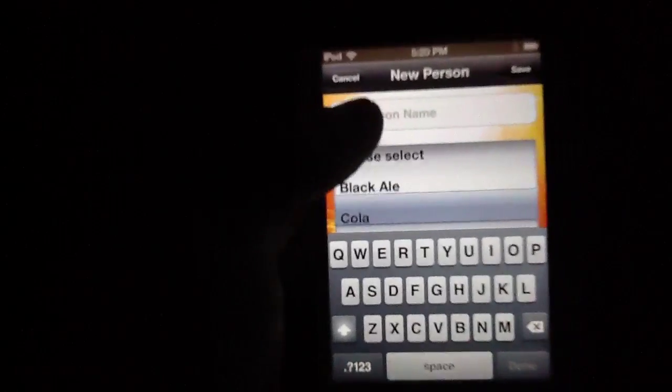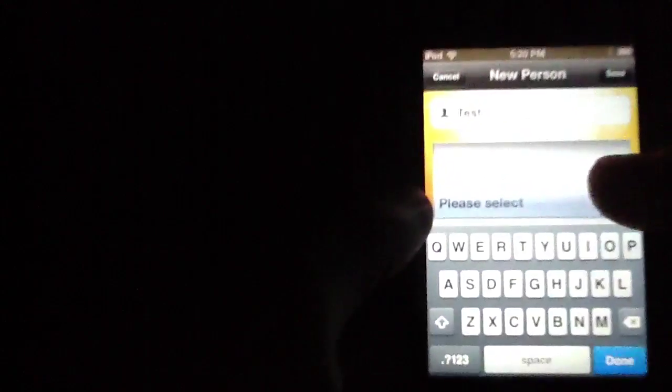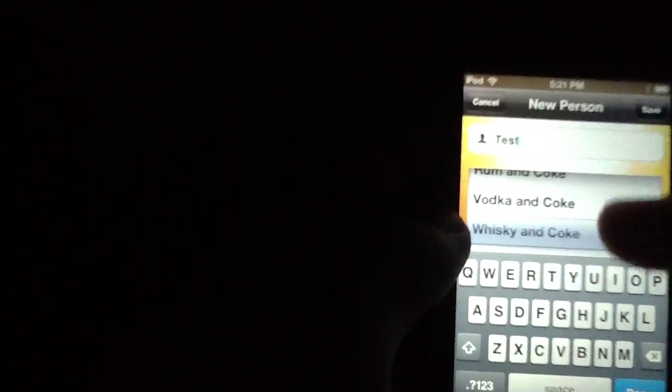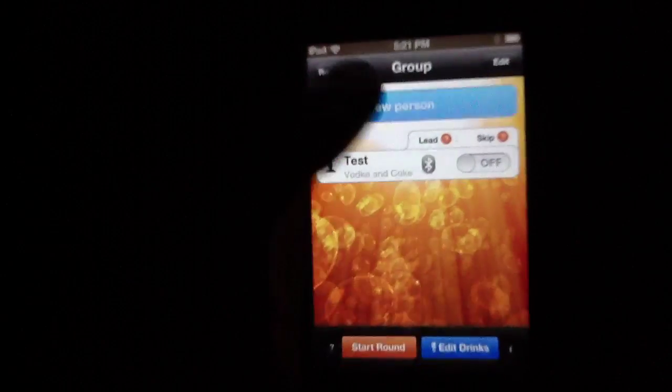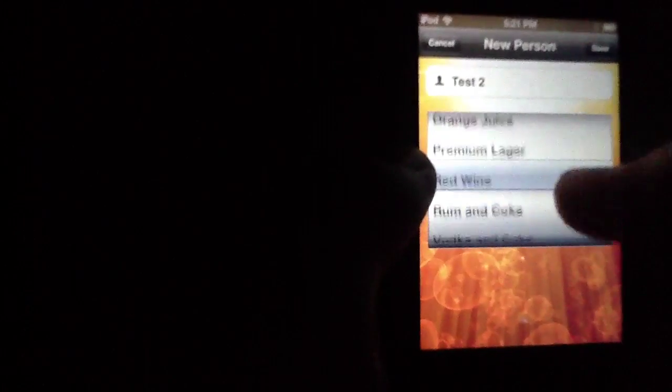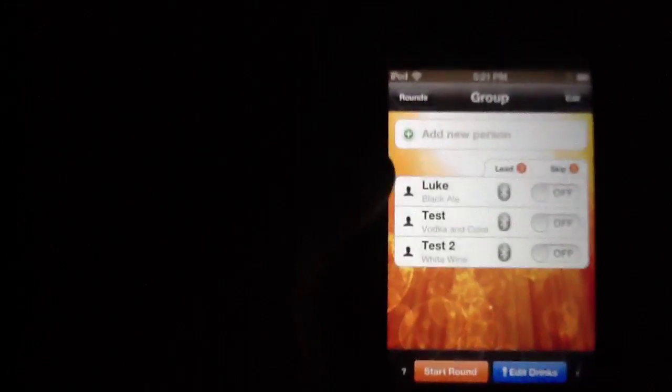Again, the same mechanic as before. So let's say I add another test person. This time we'll spell it correctly. And then I scroll down to, let's say that they are a vodka and Coke drinker. One of the rare breeds. And then we can add yet another person. So let's do this, and we'll name them Test 2. Hit the go button, and they drink white wine, which is always a good choice. And then we'll add one more. We'll add me, which I guess I can name properly Luke, and my favorite is black ale. And there you go. All of that information is stored, and it's the same exact mechanic.